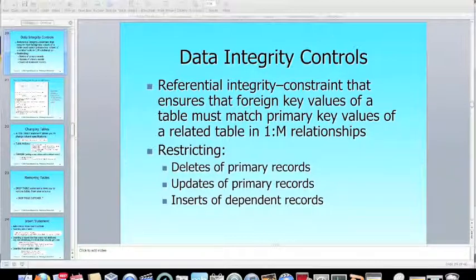And what do we want to do with referential integrity, or what does referential integrity allow us to do? The restrictions are, or what we're trying to control, is the deletion of primary key records, right? Updating primary key records, and the insertion of dependent records in the child tables. So again, the idea of this is that we do not want to orphan records.